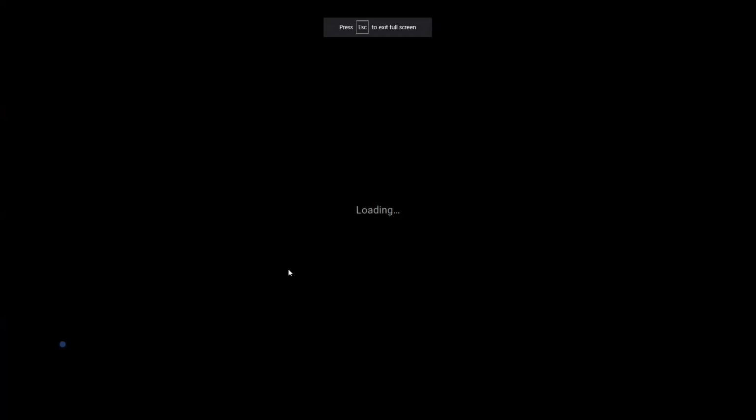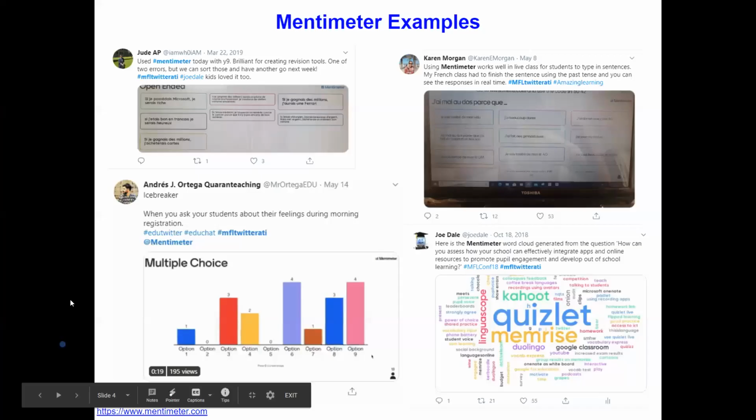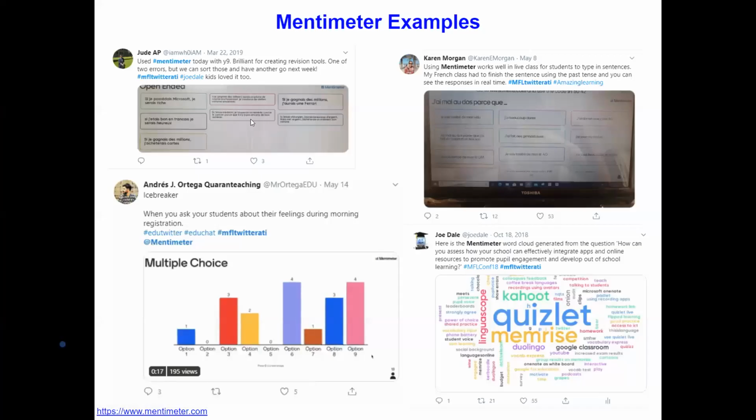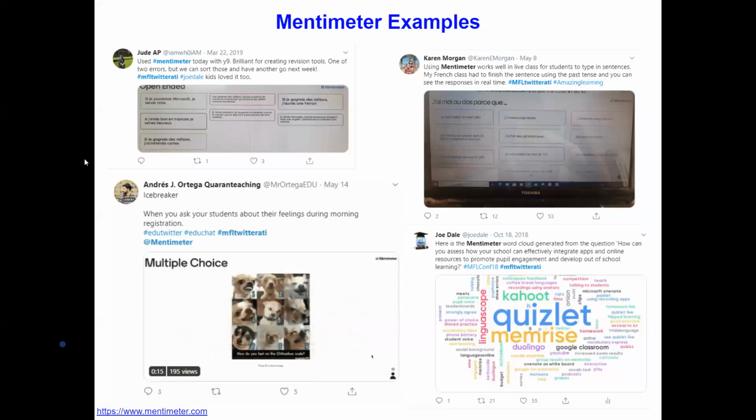Let's go to the next slide. So it's loading up now. There we are. Okay, here are some examples of using Mentimeter. As you can see, these are all from language teachers from secondary.